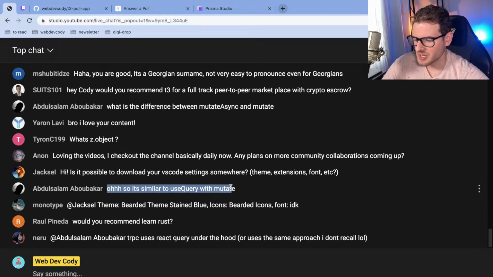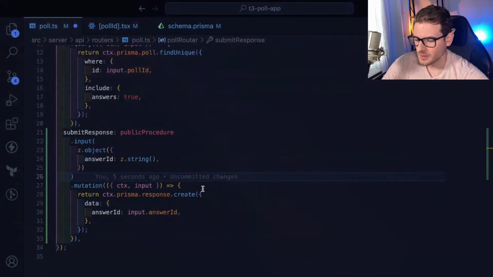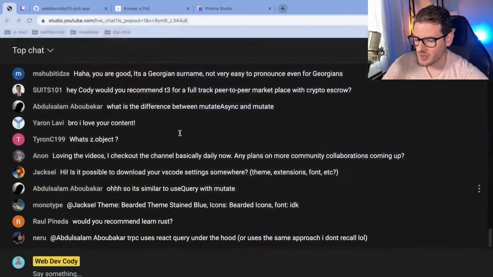Yeah, so the tRPC thing is using React Query under the hood. So if you know React Query, you basically know how to use the tRPC client.